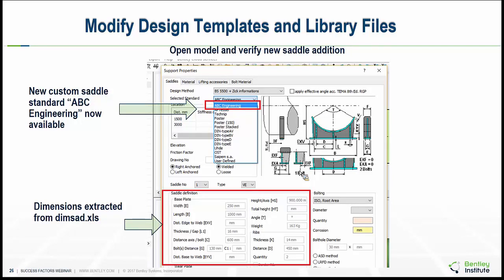So one more thing to show here is, what if you don't have your saddle standard, or you're finding it initially more work to include your saddle details in the configuration file? What you can do is there's a field called user defined. You see it in the drop down at the top. If you click there, all your saddle dimensions sections become active, and then you can input the saddle dimensions there.